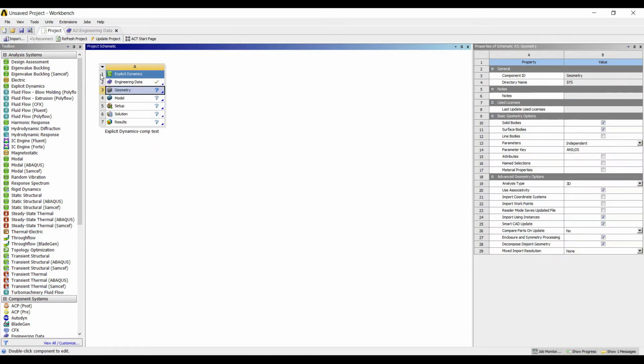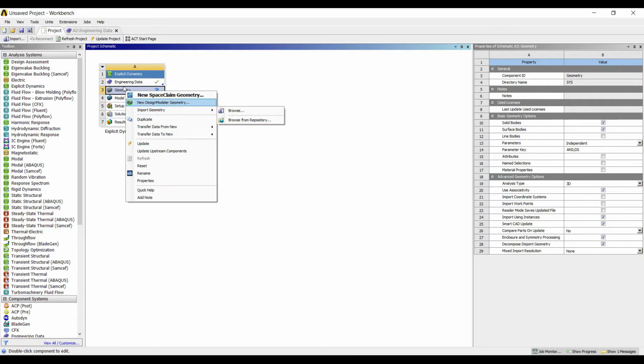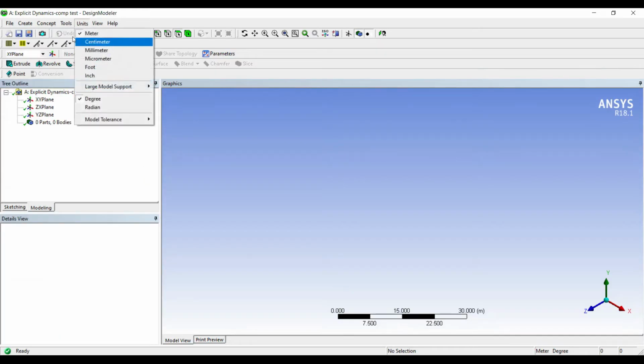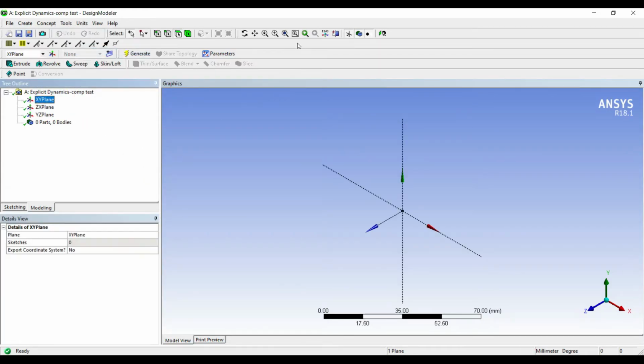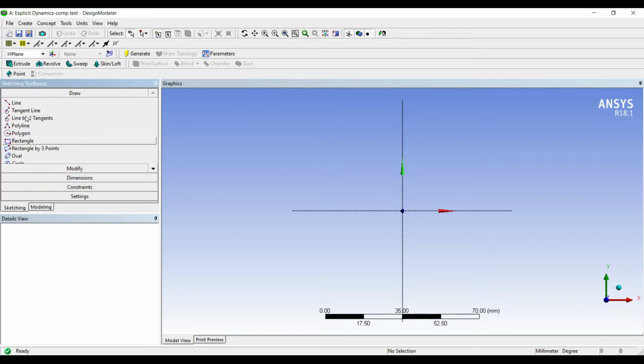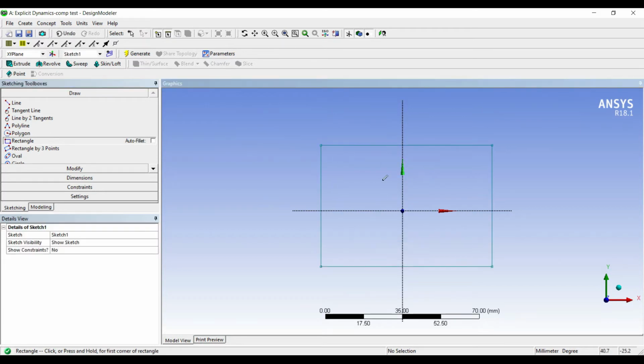I'll right click on geometry, new DesignModeler geometry. I'll go to unit, millimeter, XY, look at. I'll go to sketching and I'll make the same geometry which I have made in the compression test numerical. I am not repeating the steps. I'll go a little fast with this. You can check that video. I'll link it in the description box, and also you can check the I button above. You can find the link of that geometry.